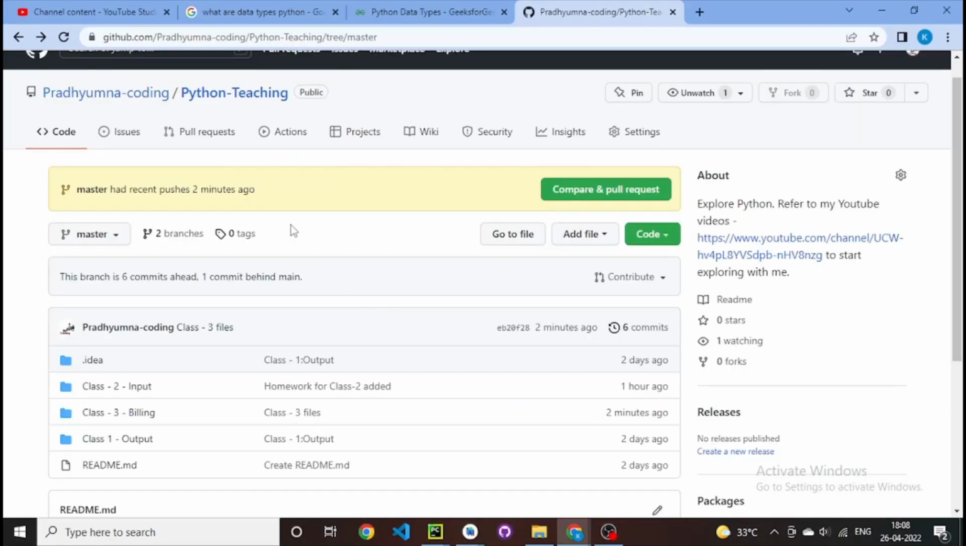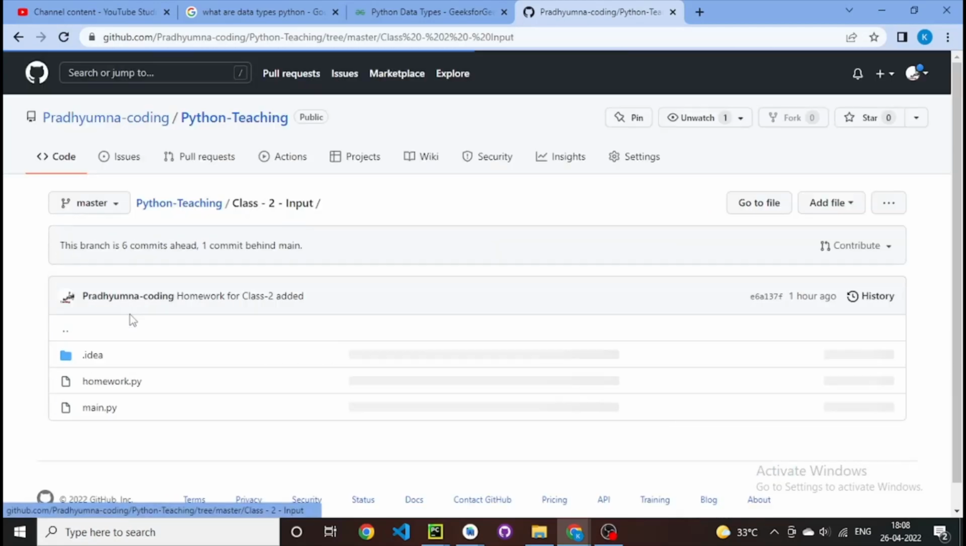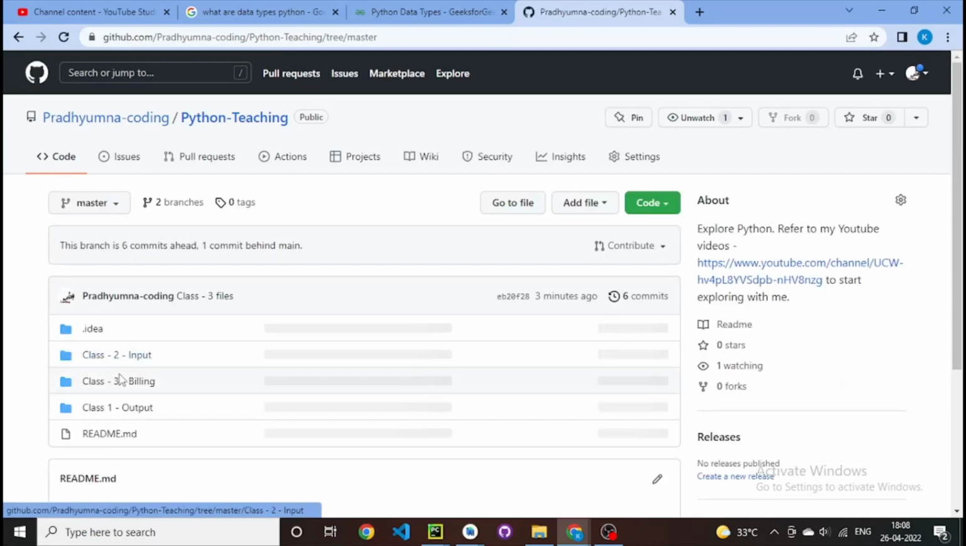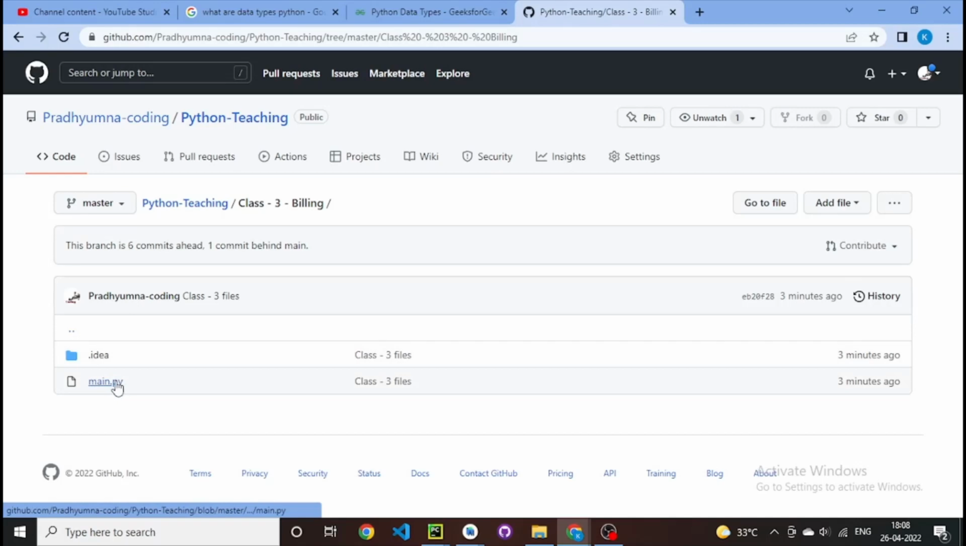Let me tell you that all the files that I have made have been stored in GitHub. If you click on class 2 input, you'll find the homework I had given, and if you click on class 3 billing, you can find the file that we created.